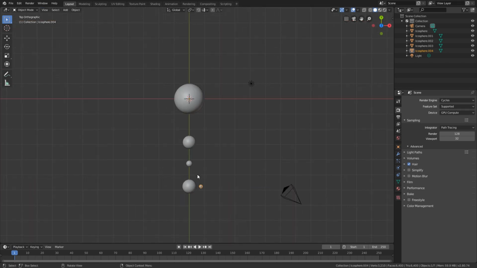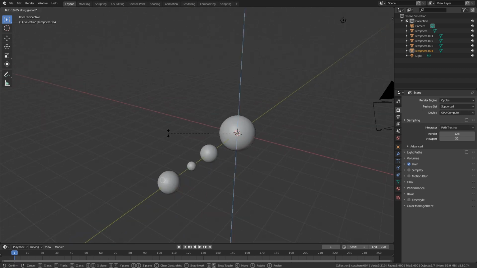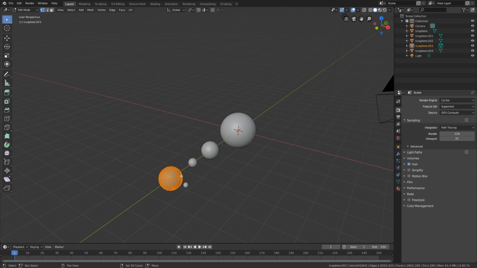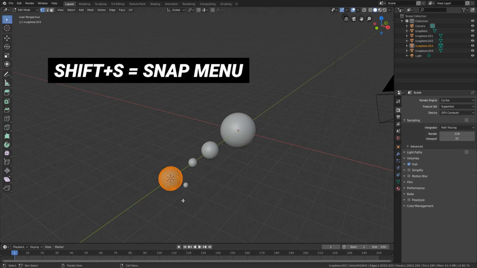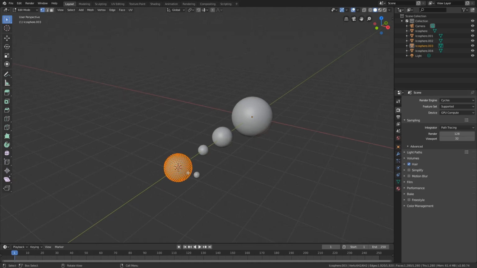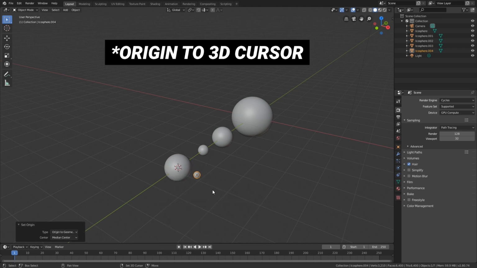So now the concept I was explaining earlier about the origins has suddenly become an issue here. We obviously want this moon to rotate around this planet, so I need to move its origin to that planet. And the way I'm going to do that is by pressing Tab to go into edit mode on this planet, and then Shift S and snapping my cursor to selected, which is all these vertices, so it's the center basically. So now with my cursor there, I can tab out of edit mode, select this planet, right click, and set origin to geometry. And oops, that set it to its own geometry.